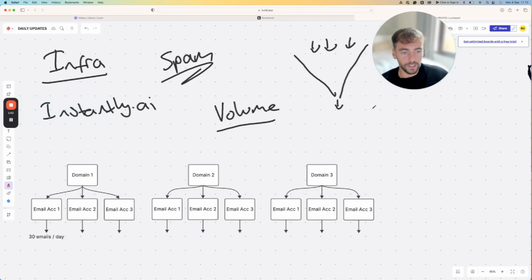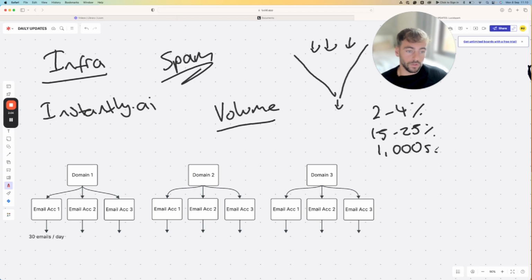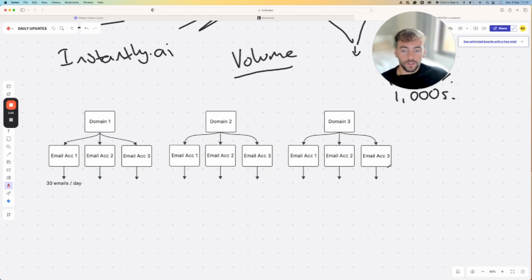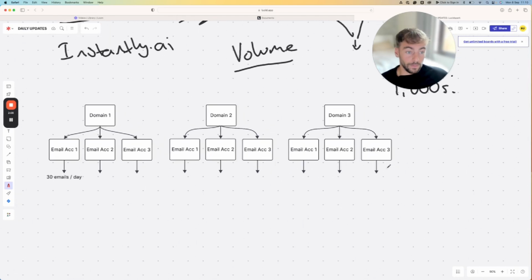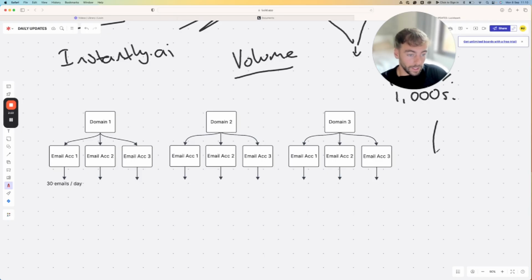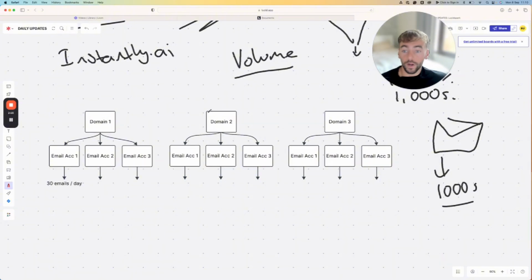We could typically be looking at a 2 to 4% reply rate from cold email, and then maybe 15 to 25% of these replies being positive. So if you work back the numbers, you need to really be sending thousands of emails to actually get results. Then the question is, how do we send thousands of emails? You either have one email account, right, and you try and send thousands from this, and you end up in spam, or you create your infrastructure.